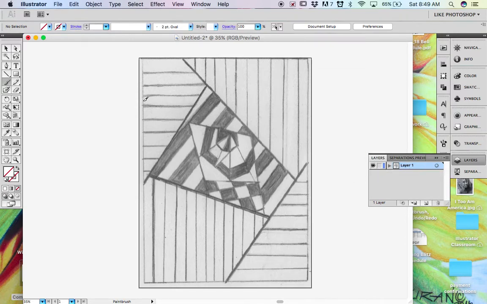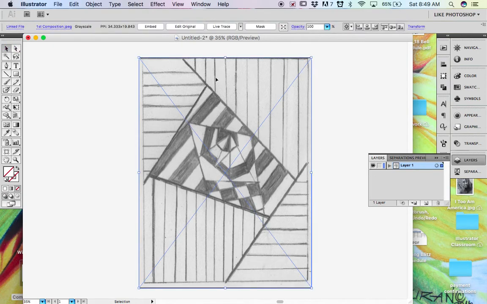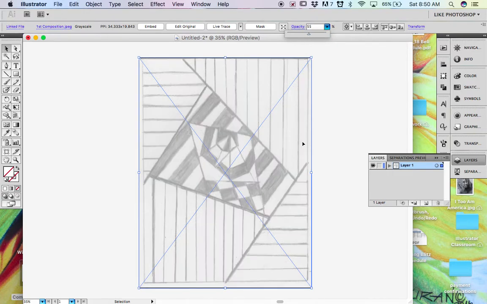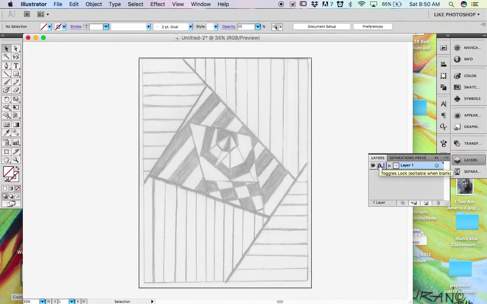All right? So right now, what I'm going to do is I'm going to take this object, I'm going to click it. I'm going to go to opacity, which is up here at the top, and I'm going to lower my opacity to about 50. All right. So it's very, very light. Then I'm going to lock that layer, and I'm going to come down here where it says create new layer.